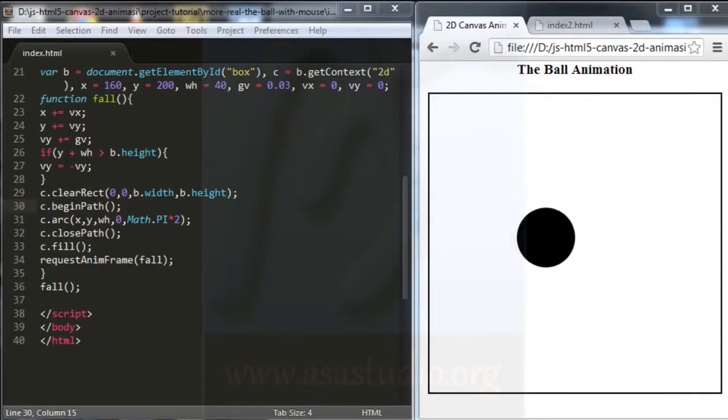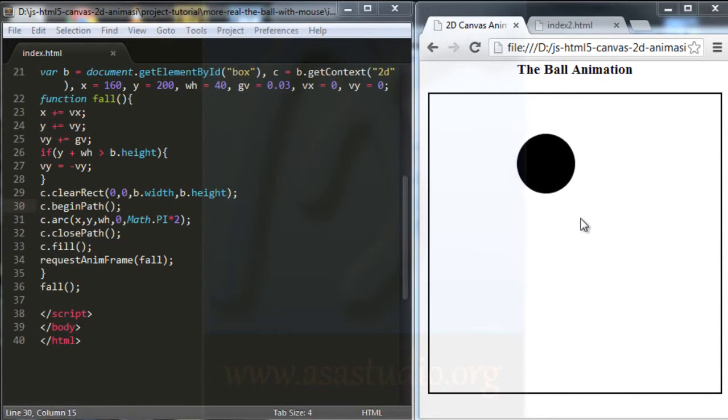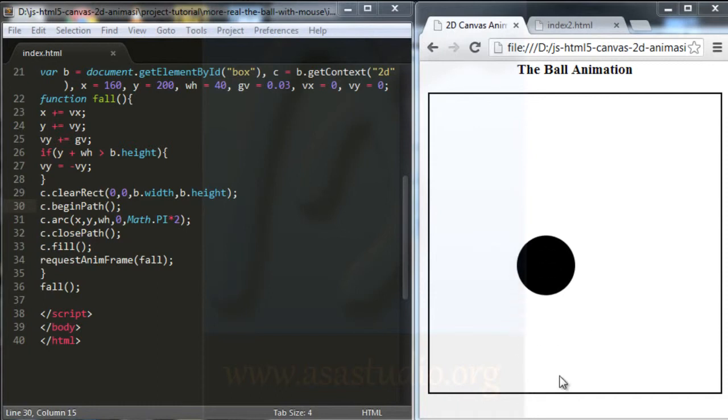Okay, now I want to create an animation like this with JavaScript, and in the tutorial before I had this animation. The ball falls down to the floor and at collision, it hits the ball to the top. Okay, like this.